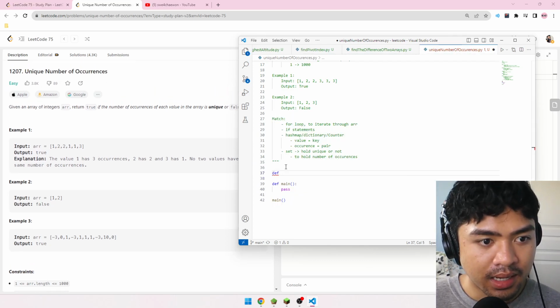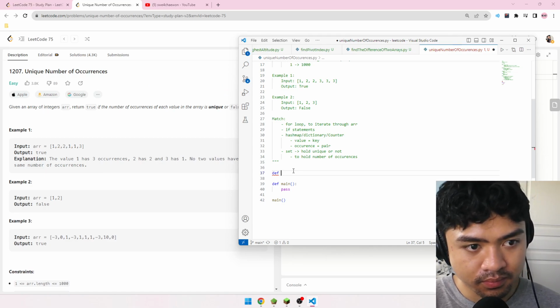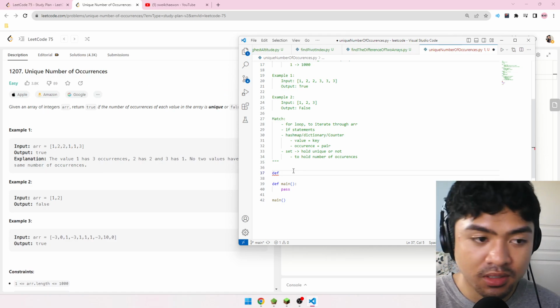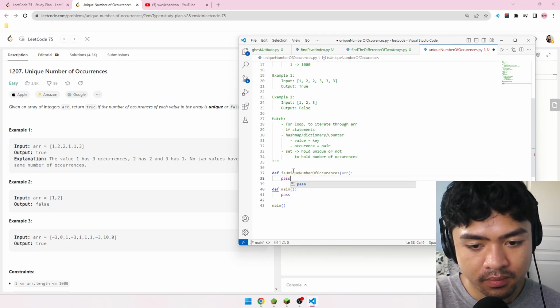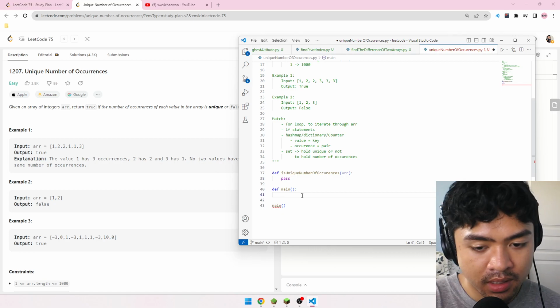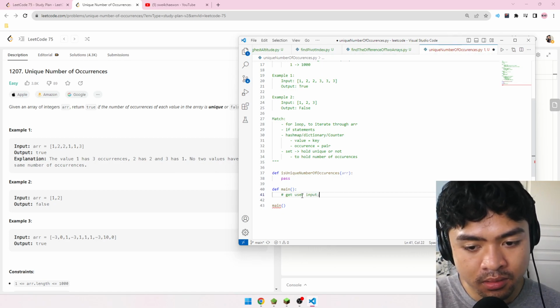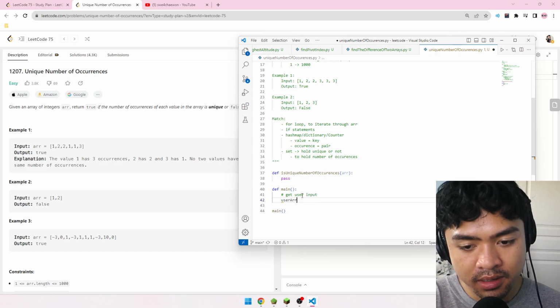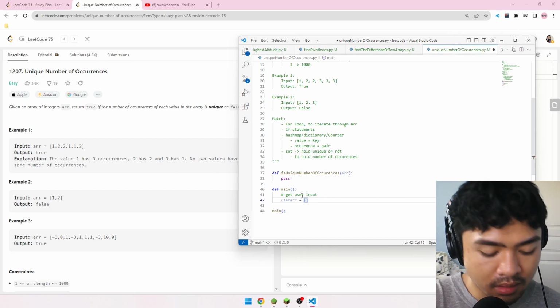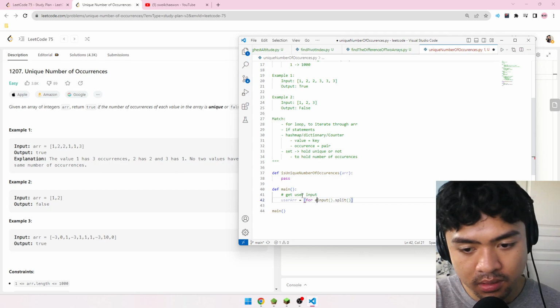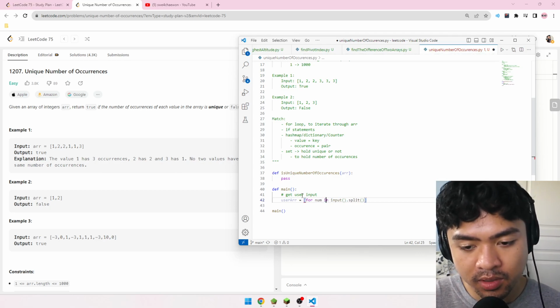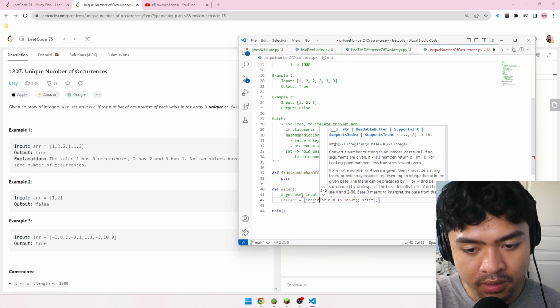So I guess we can name this function is unique number of occurrences, and it's going to take in the argument of array. Let's pass that for now. And then first thing I want to do is get user input. So we can say user array is equal to an array. Then we're going to split the input that we get. And then for each num in the input that's split, we're going to turn that into an actual integer.